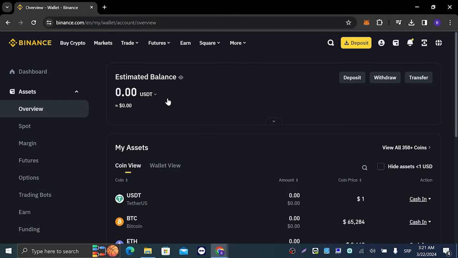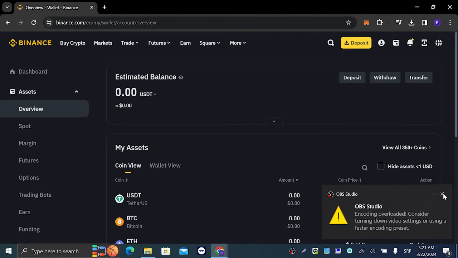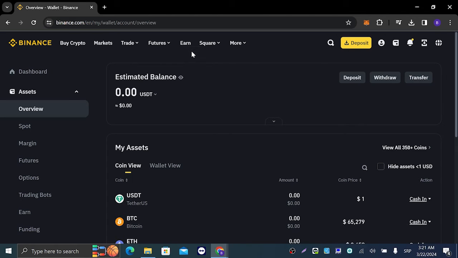So the easiest way you can do this is in the estimated balance. You're gonna find that you have 0.00 USDT in my case, but in your case, you might have USDT. So you can easily click on that and just choose USDT. After that, on the right side, it's gonna say deposit, withdraw, or transfer. What we're needing to do is deposit.